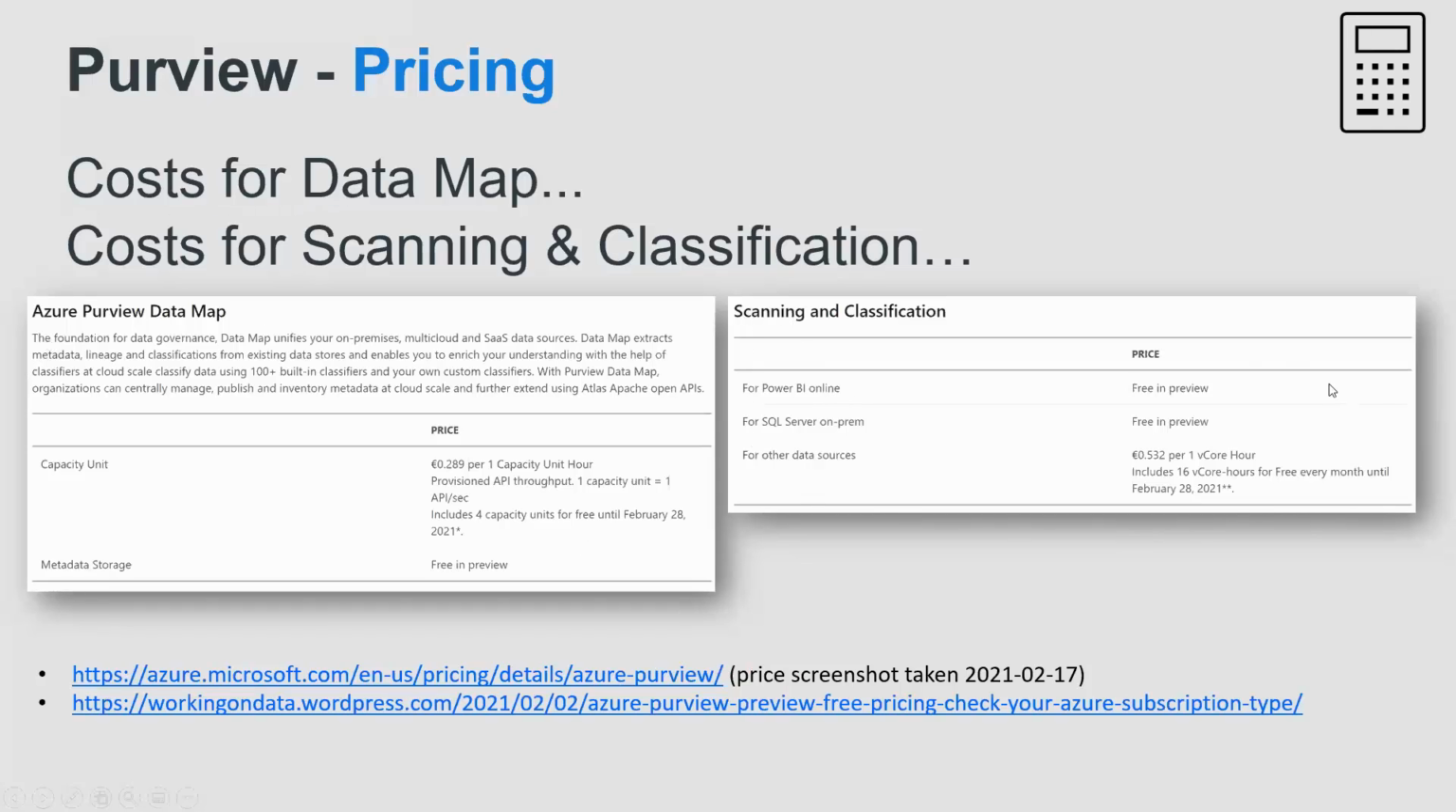In addition, we need to consider the costs for the scanning. During the preview, Power BI and SQL Server on premises scanning is free, but every other data source costs per vCore hour. So the bigger the data source, the bigger the data lake, the bigger the database, the more tables, the more data is in there, the more the scan costs. So minimum price 860 euros, I think, per month, plus scanning costs. That is the information as of today. That is the information during the preview.